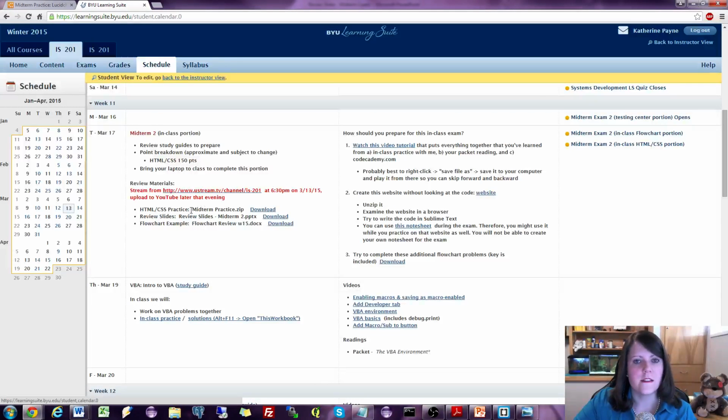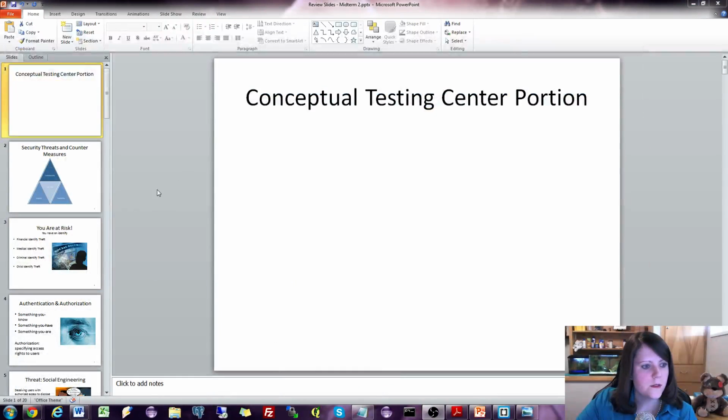Oh, and the HTML and CSS are in a zip folder that will be similar to the type of folder that you have in the exam. So this time we're actually going to look at making sure that the files can connect to the other files in the system. All right, so let me switch back over to the slides.